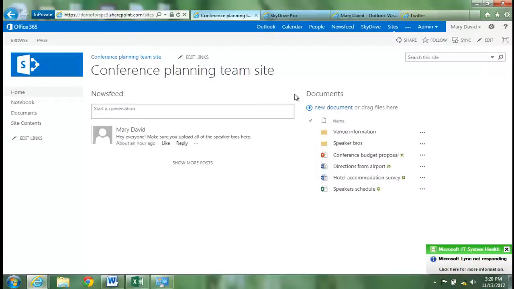Let's just say I'm planning a conference, a big conference. It's for a lot of people. It's in an exciting place. And I want to get other people working on a team site with me, collaborating on some documents about organizing the venue, registering participants, and all of that. So I've created a conference planning team site, which is great.